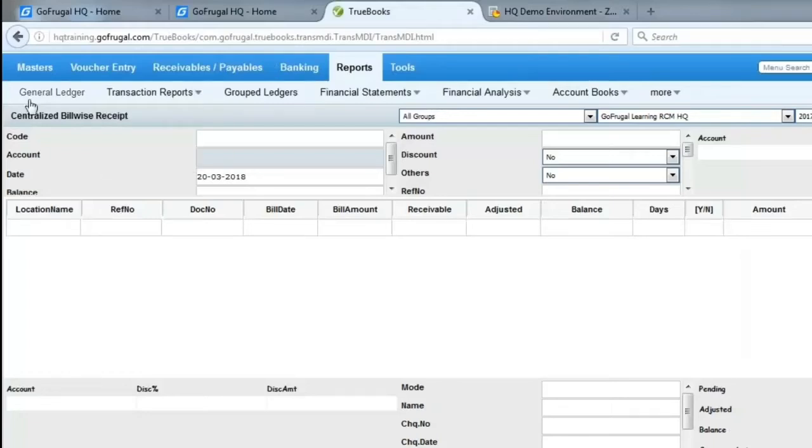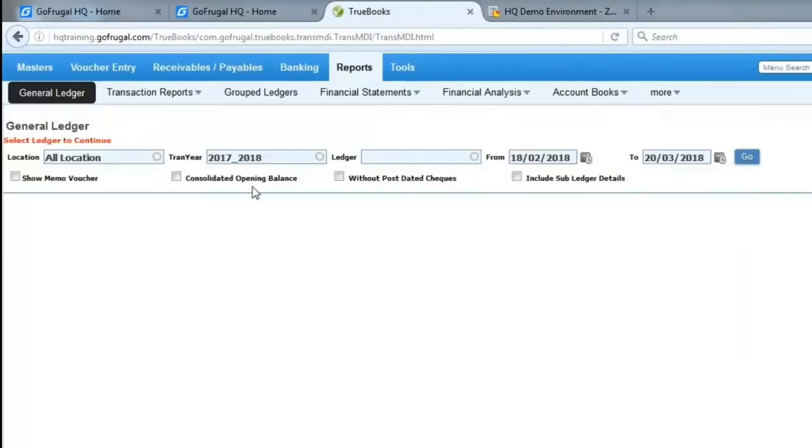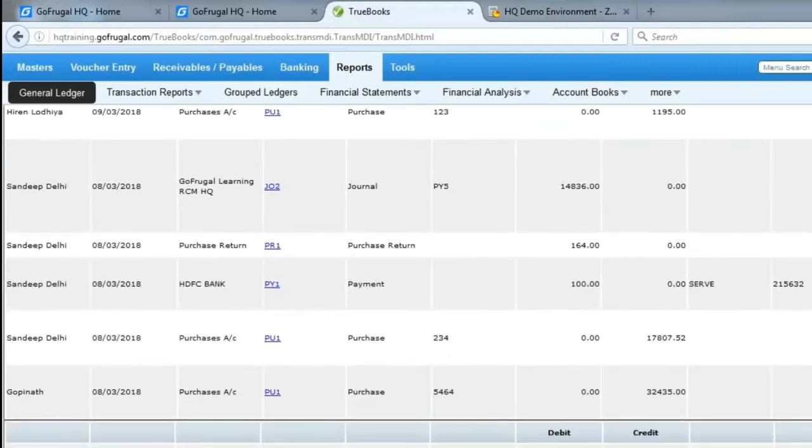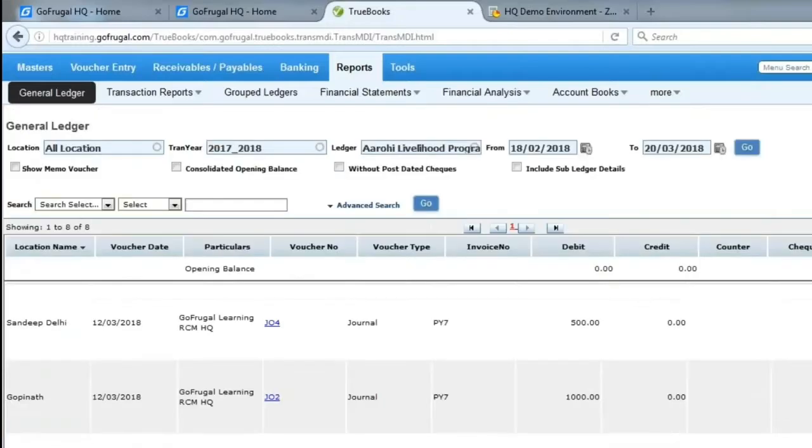Then we are having the general ledger reports. For any ledger for all locations, we can select the so we can see the entries. So what are the payments made? So what is the debit, credit? What is the total balance? And we can see it in the net balance details here in the ledger.